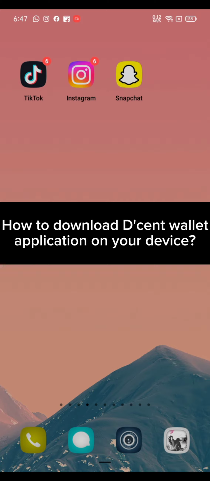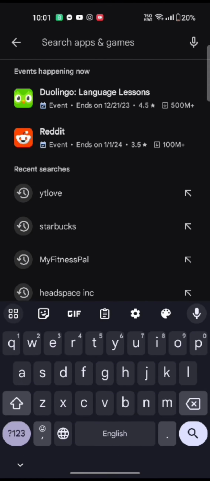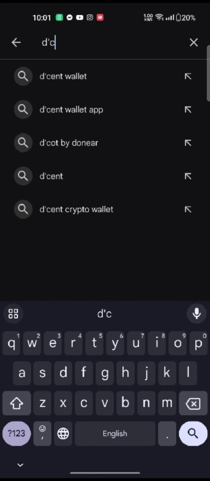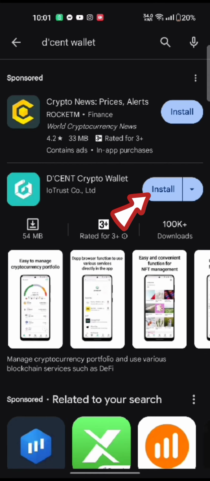To download your Decent wallet, firstly open up your Play Store. On the search box at the top, type in Decent wallet and make a search. You're going to see the search results displayed on the screen. Simply tap on Install button right next to the application to begin the downloading process.